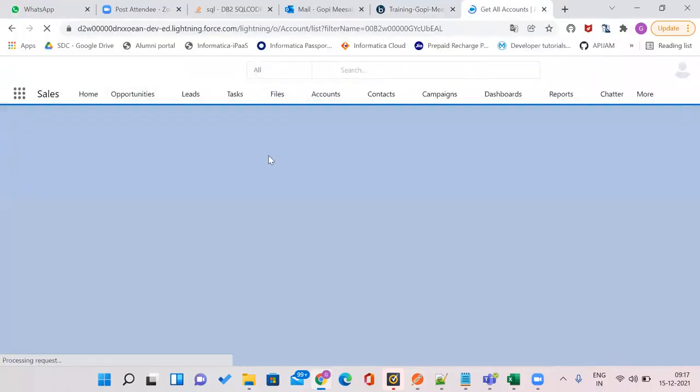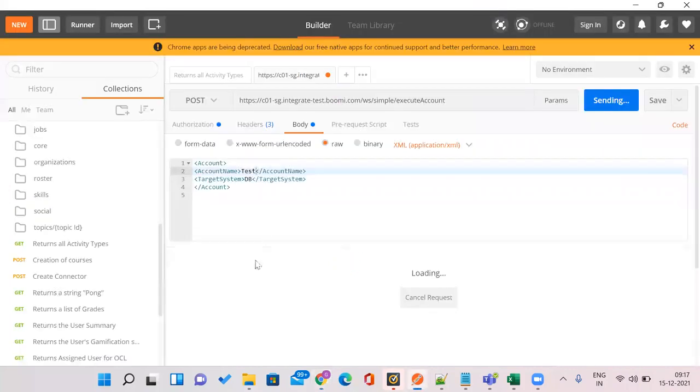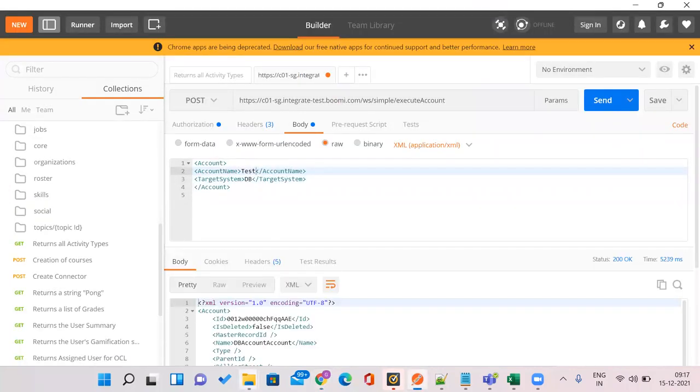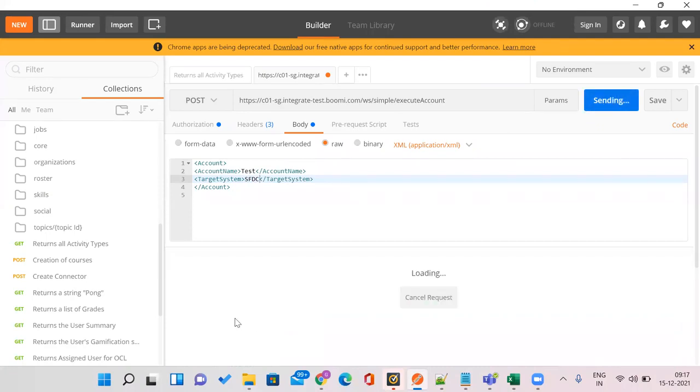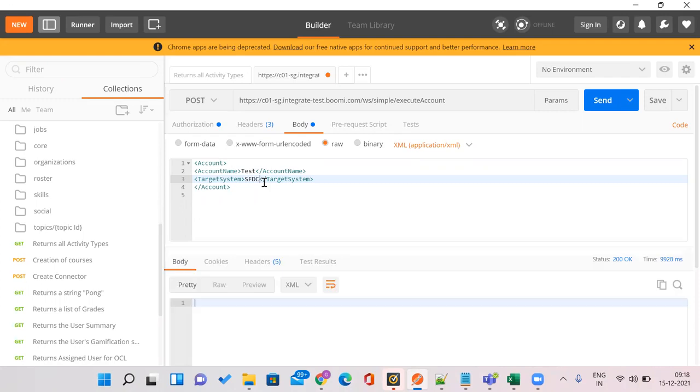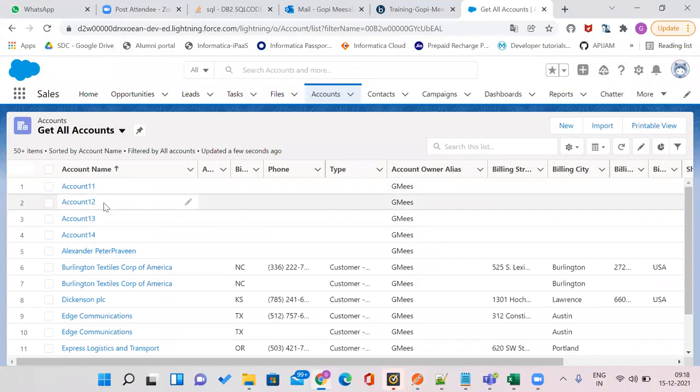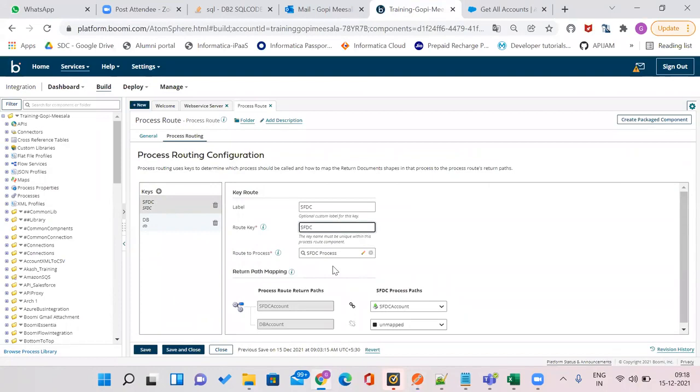Might be in the process. We have to check. It is not returning any data. Yeah, again, it is okay. No, it is SFDC. We only return the DB account. Yeah, something fishy. Let's have account 11. We have account 14, no problem. We already have accounts.